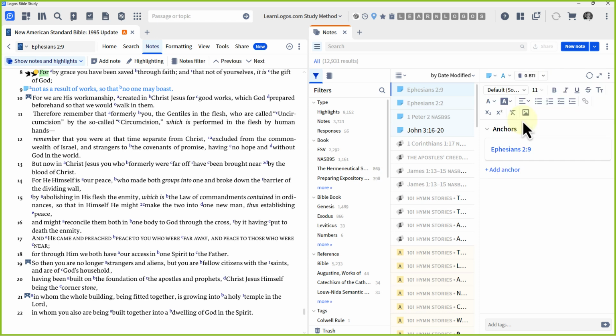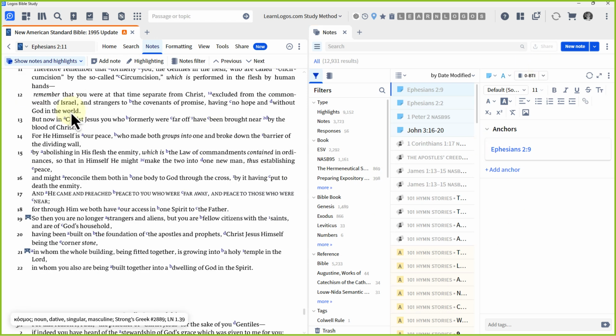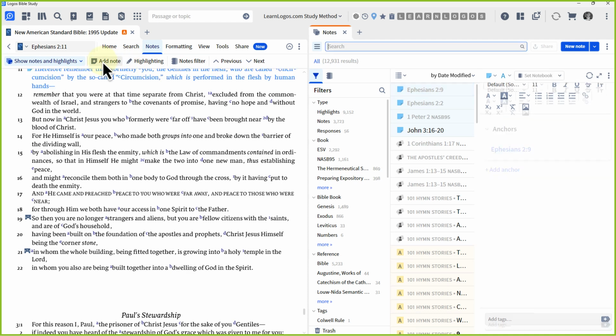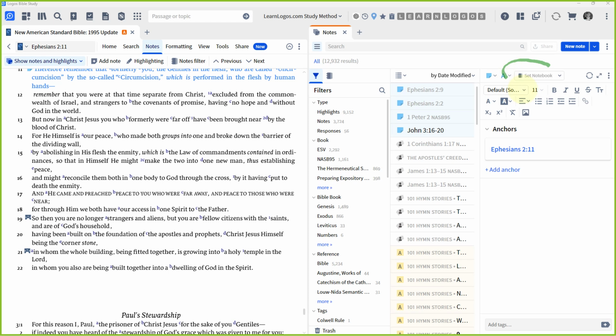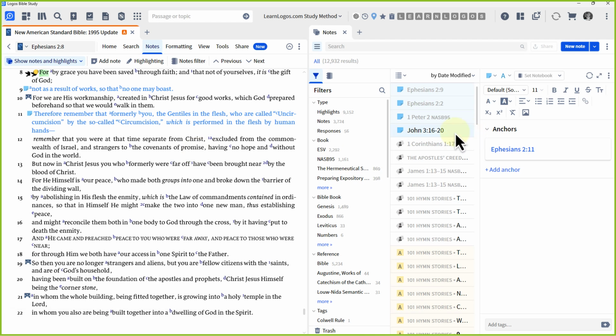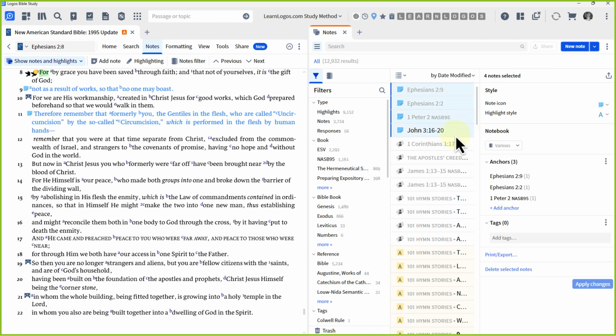So let's do this. Let's go ahead for the fun of it. I'm going to choose BTI, and I'm now going to go to verse 10 or verse 11, and I'm going to add a note. Notice again, this is very key. Logos is not remembering the notebook setting. So I want you to be aware of that. Okay? Very, very key.